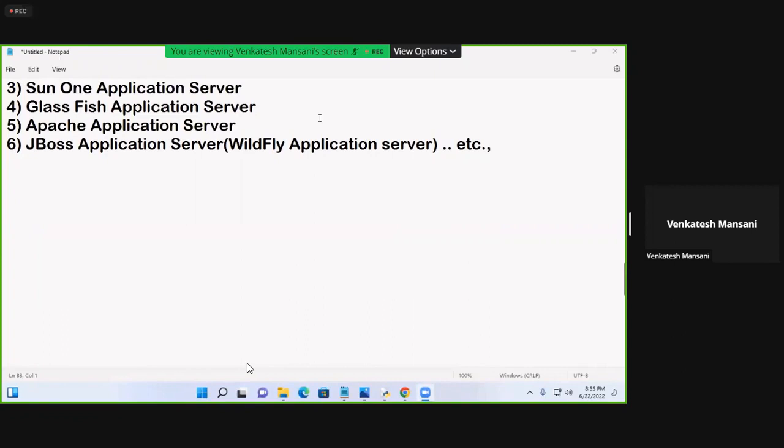Ashwini, whatever I'm teaching in my class now is important only. Unnecessary points I'm not teaching. Exactly whatever is required, that is what I'm teaching. So whatever I'm teaching is important only. Yes, my mail ID was already given. This is my mail ID: venkatesh.mansani@yahoo.com.